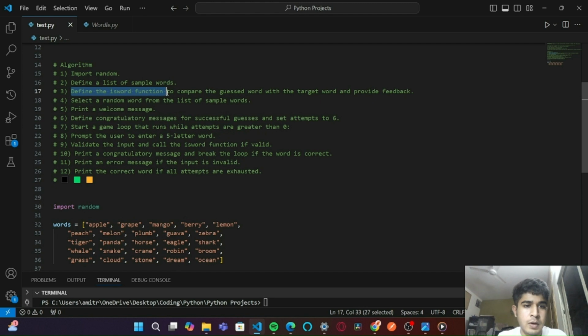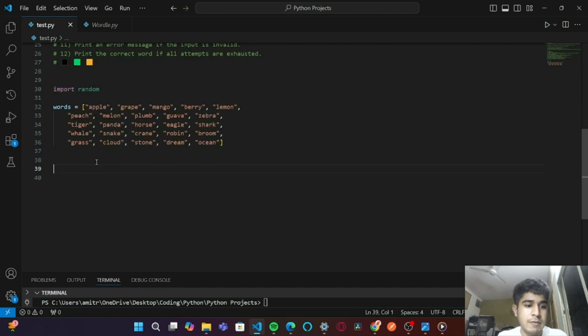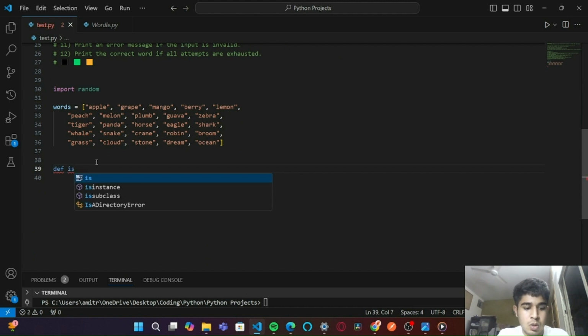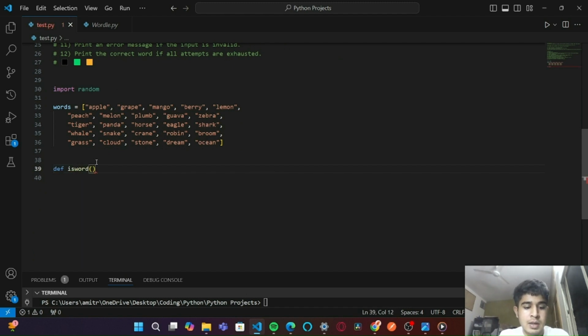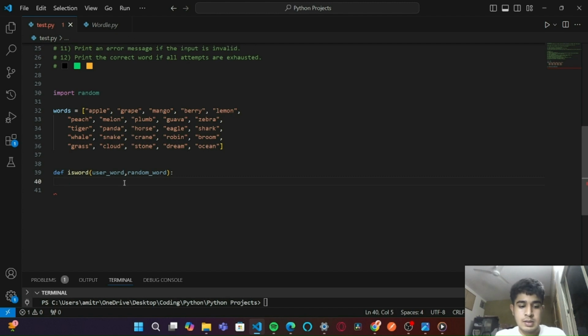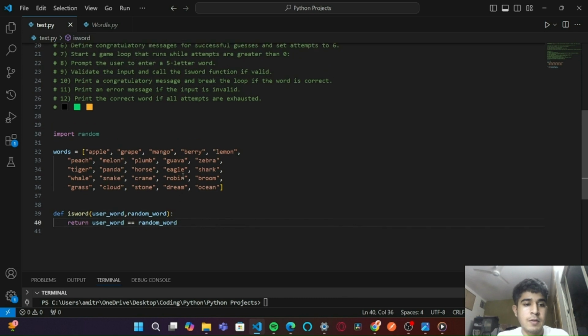Then define the isWord function. This function compares the guessed word with the target word and provides feedback. So let's define this function, but let's get back to this later. So isWord will take 2 parameters, user word and random word. Random word is the one that the computer will randomly select, right? So for now let's just return user word equals random word, because this is what it should do in the end, right? It will compare and return true or false. So we can come back to this function later. Let's look at the next step.